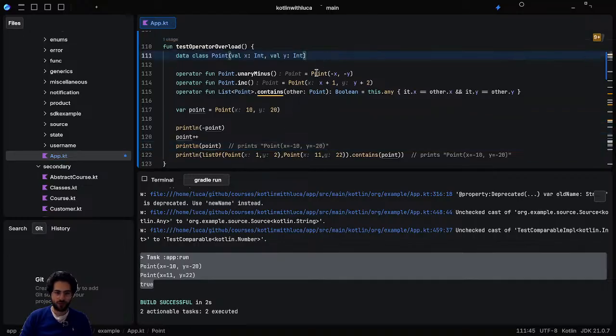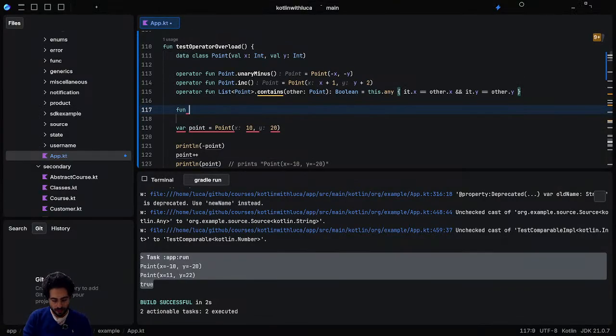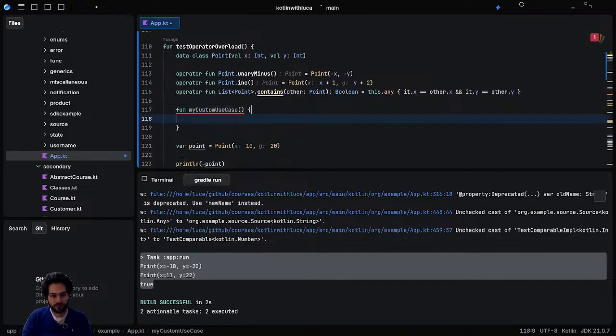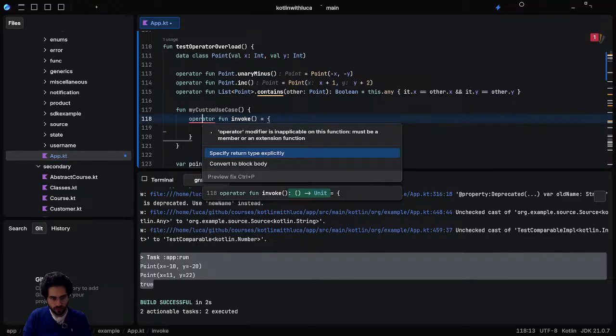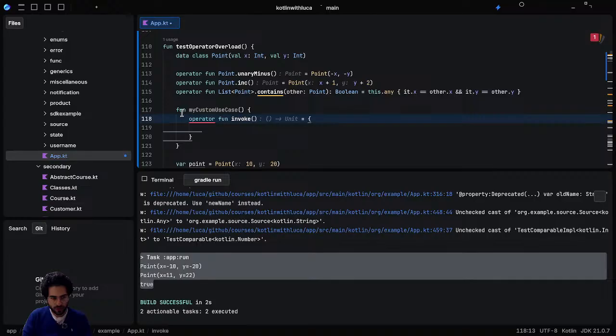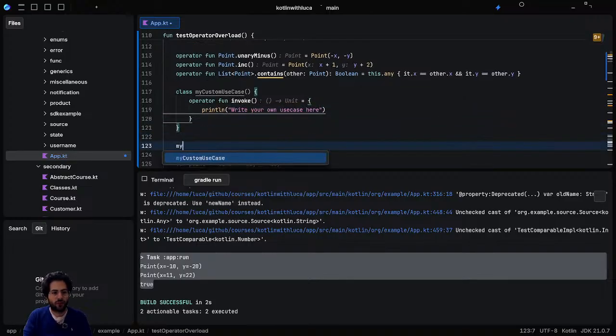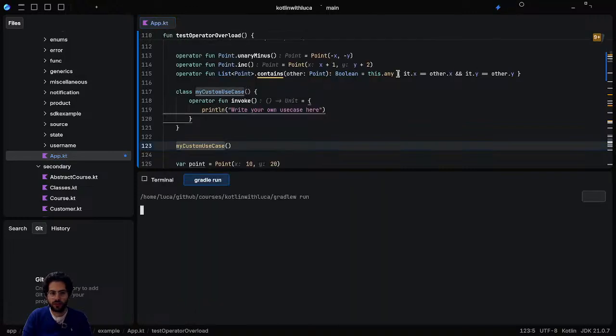That might be useful. For example, if you have a function that you call my custom use case, and you do operator fun invoke, okay, so this should be a class, sorry, and you override, I think we saw this last time also, write your own use case here, and then if you call my custom use case like this, it should call the invoke.